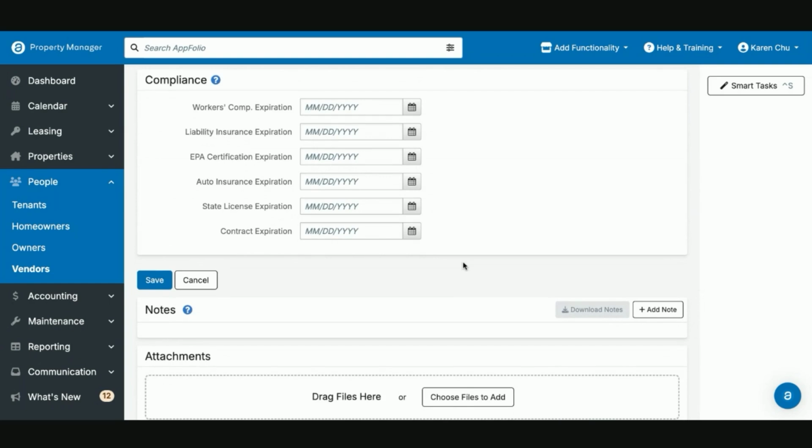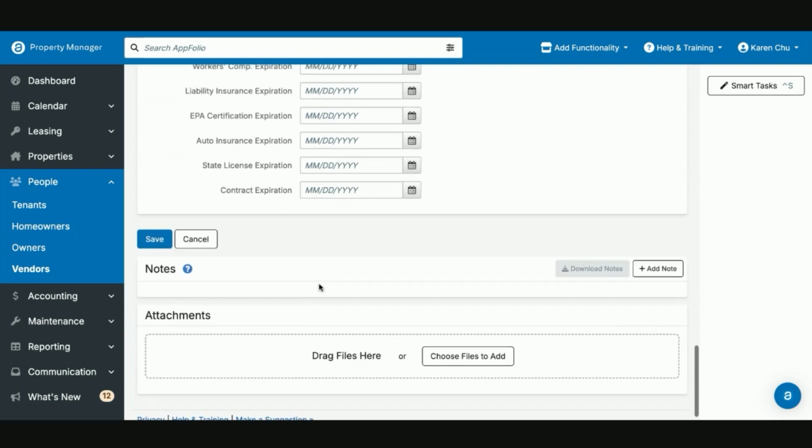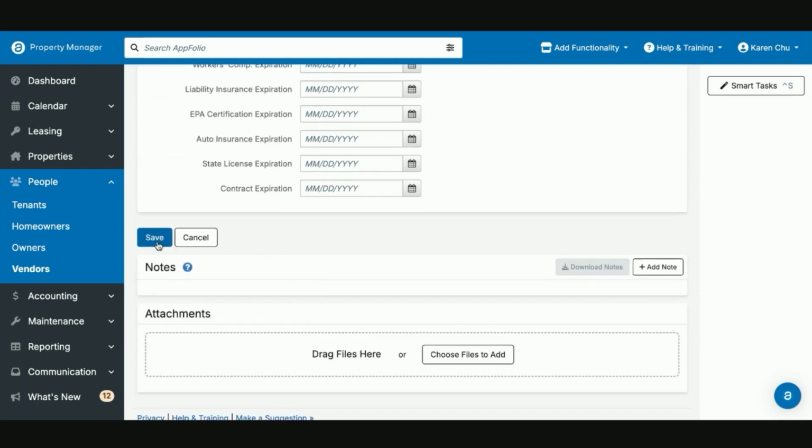The last and certainly not least section is making sure that you have all their licenses and contract information entered. That way you cover not only yourself, but also your vendors as well. Upon filling all that information out, you can then hit save and you will have your new vendor.